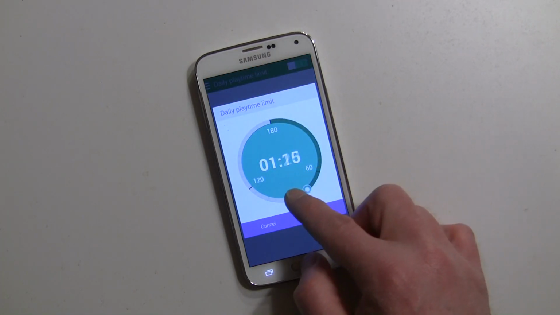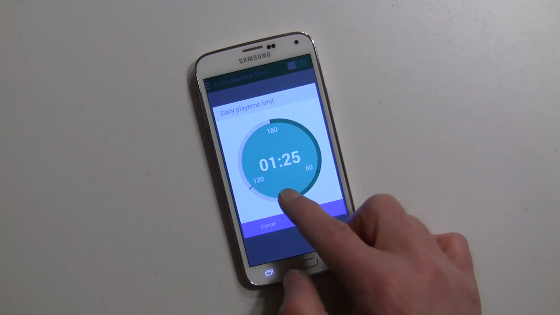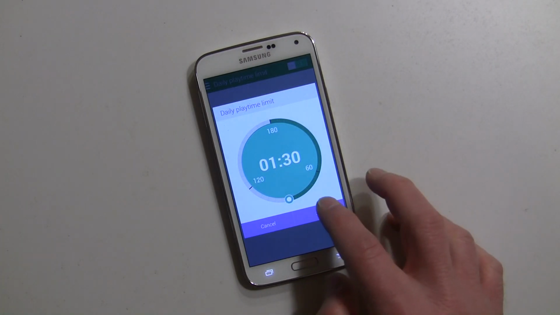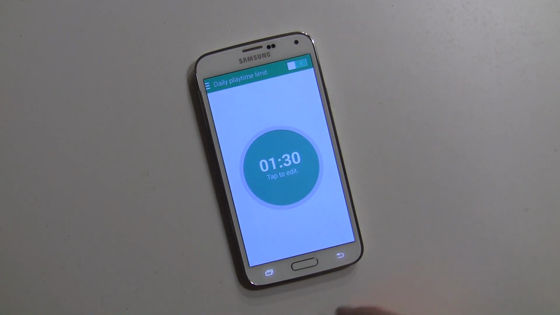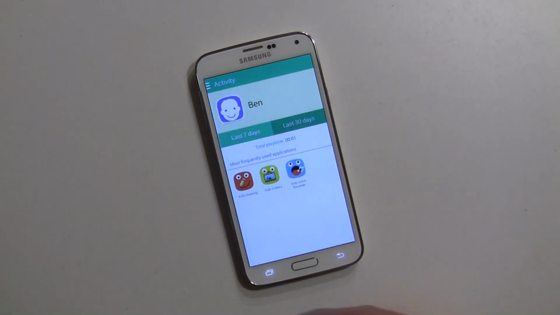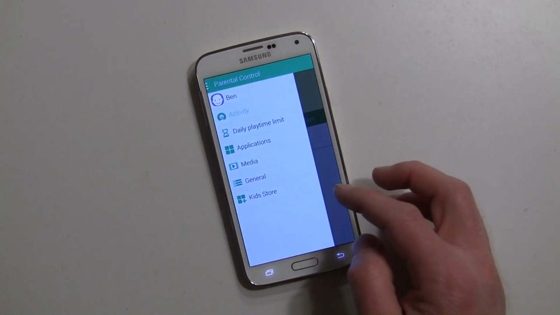So you just go ahead and turn it on, and you can then set whatever you want. So you can set an hour, and, if I can find the exact spot, an hour and 30 minutes, and set it. That's going to be the daily playtime limit. And of course your activity is what it was in the main that we just saw. So that's pretty much all the different things there.